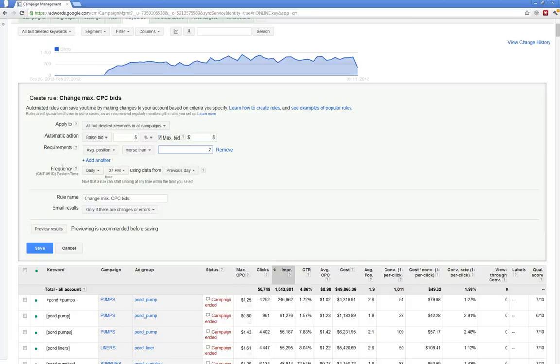How often do we want this rule to run? There are our options that we already discussed. I'm going to say weekly, running on Monday at 7 p.m. That's fine. You can choose different days.